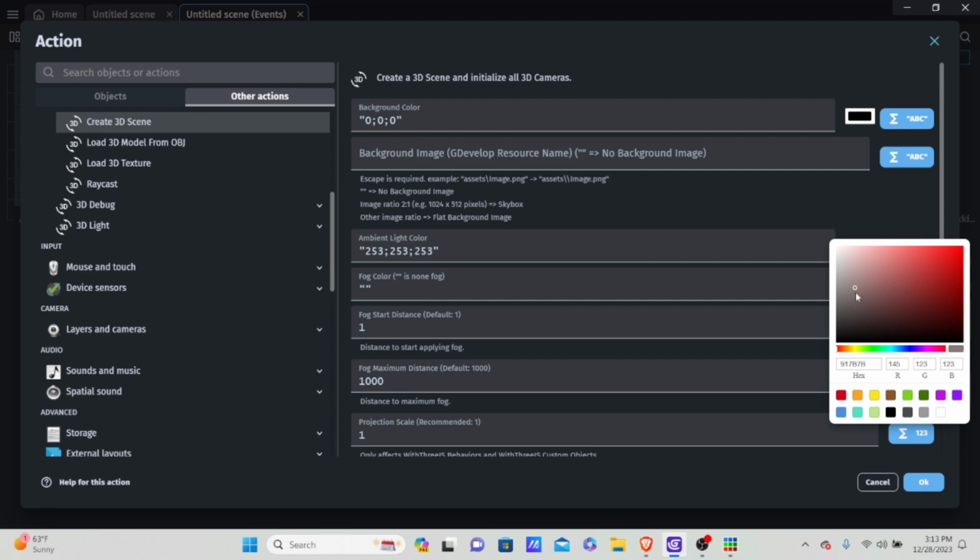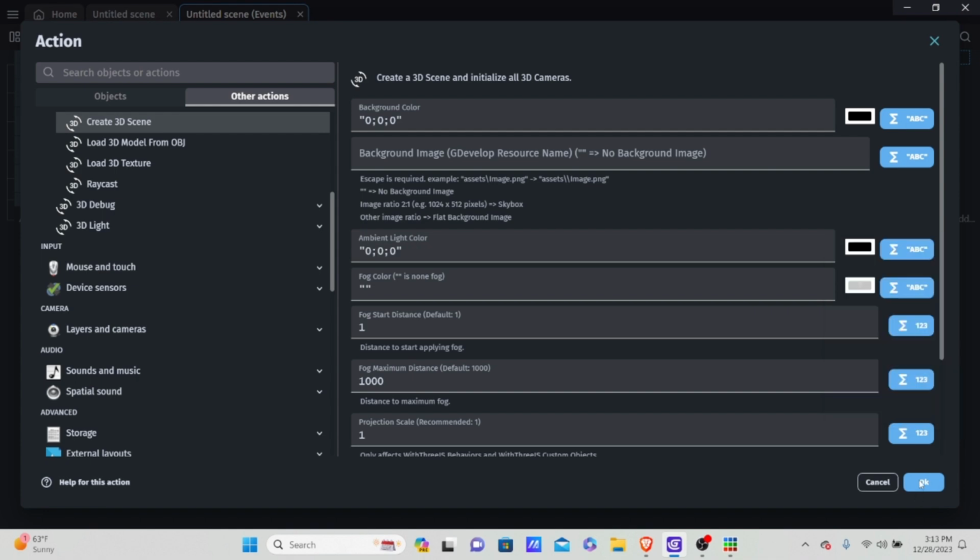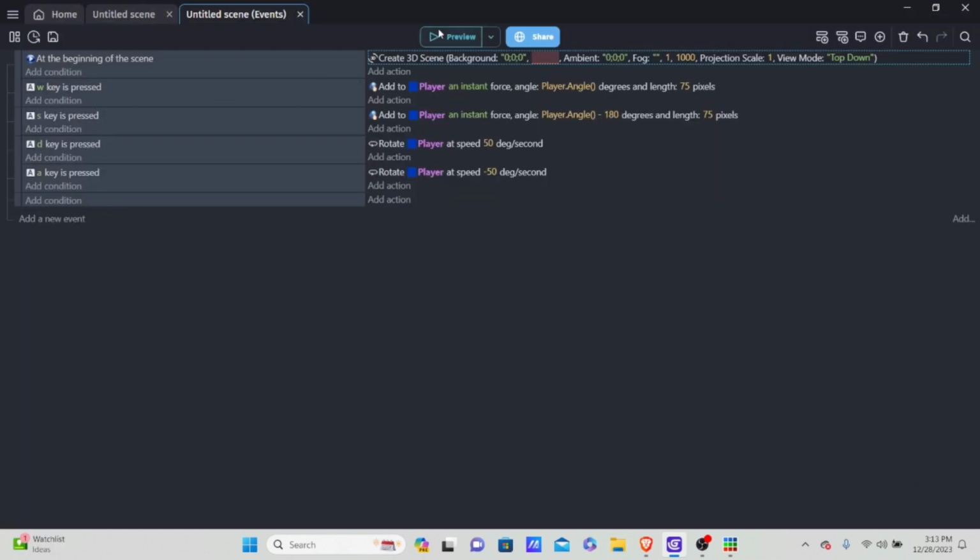So when you're trying to use lights, make sure you set your ambient light color as something that's really dark. Or in my case, I'll just set it as completely black. So make sure you set it as a really dark color. Now, if I preview now, you'll see that you can barely see anything.